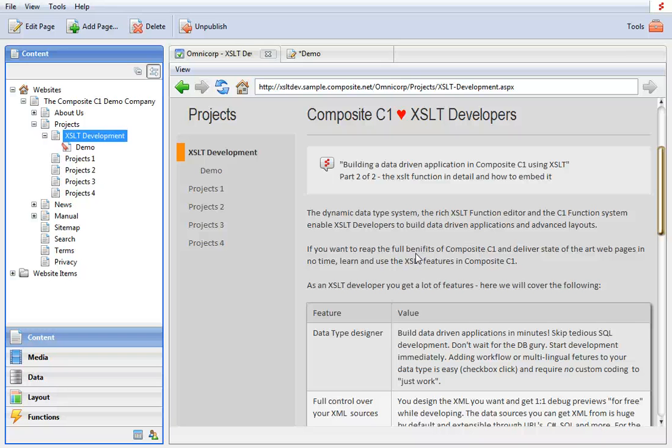Welcome to this Composite C1 video. This is part 2 of 2, where I'll be showing you how XSLT developers can build data-driven applications in Composite C1.